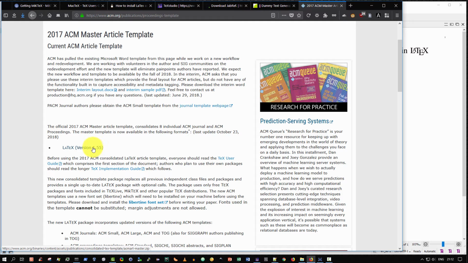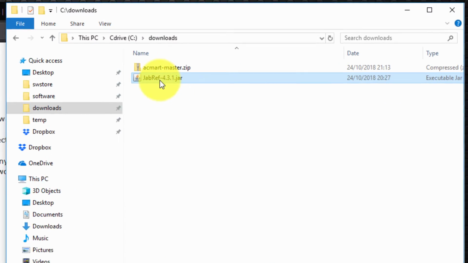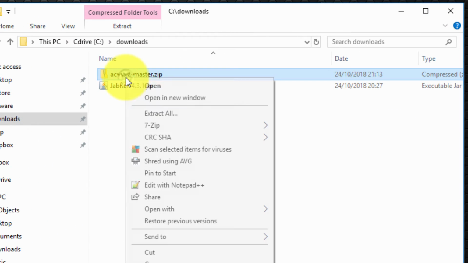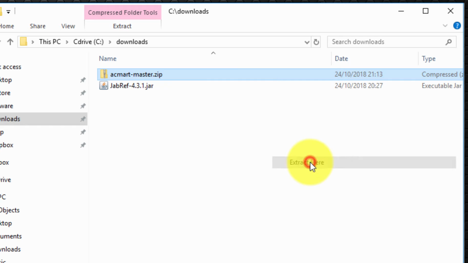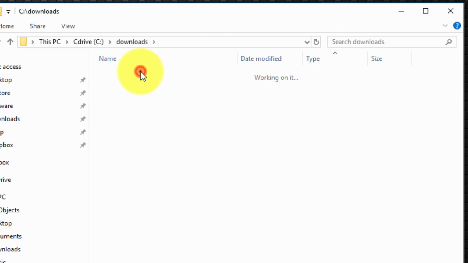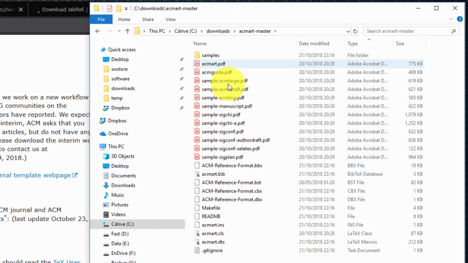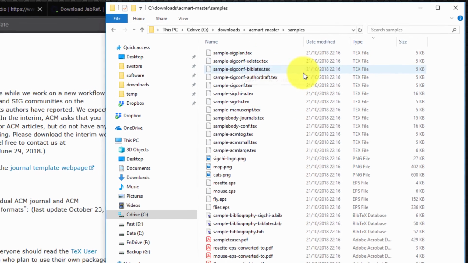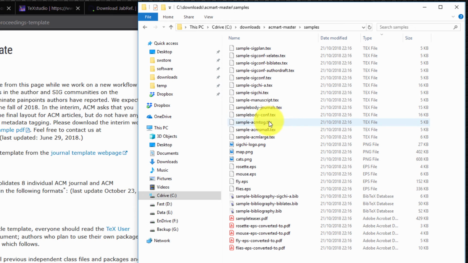So I'm going to click on the LaTeX version 1.55 and I'm going to download it, select and save. Perfect. I'm going to navigate to my downloads folder and I'm going to extract it. 7-zip extract here. Perfect. It's created a folder. And in here you see sample documents. Perfect. But crucially, go into the samples and you see sample LaTeX documents. This is exactly what you're looking for.